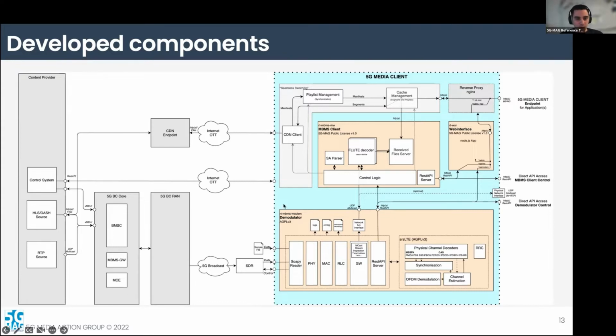Then we have one of the major components, which is the RT MBMS modem. The main task of the RT MBMS modem is to extract the multicast IP packets from the radio layer using a modified version of srsRAN. It's called srsLTE in this case, that's the old name, for physical layer decoding and demodulation. So you have these srsRAN libraries in order to do all this demodulation.